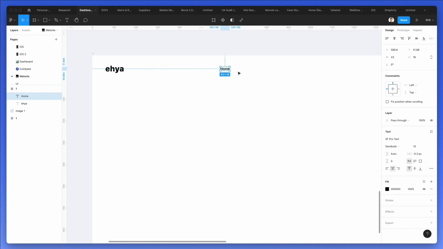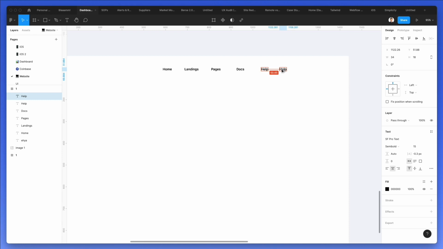So let's go ahead over here and let's duplicate this a few times using Command D. And we need 5 of those. So we're going to have landings, pages, docs, and the help section. All right, well, let's duplicate this one more time. Let's write get it now.